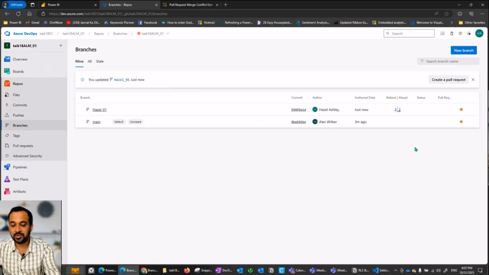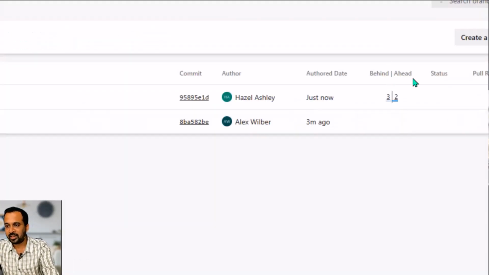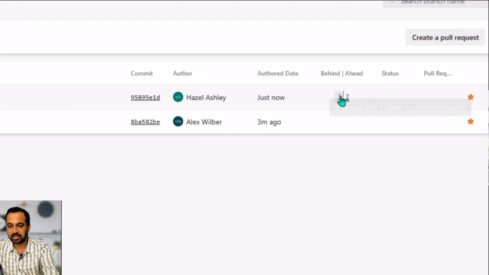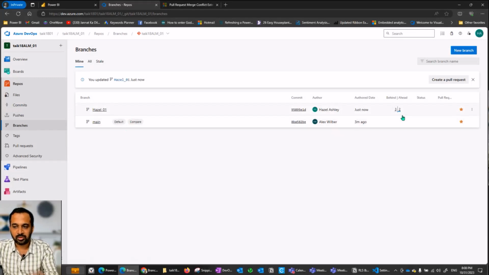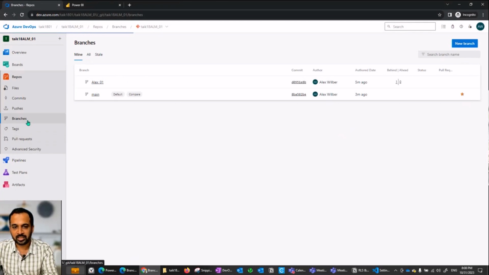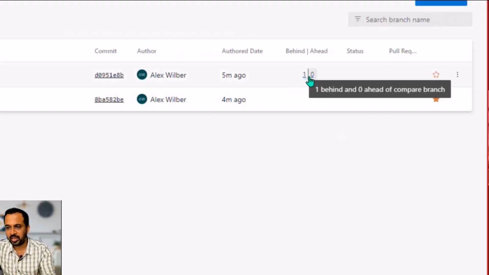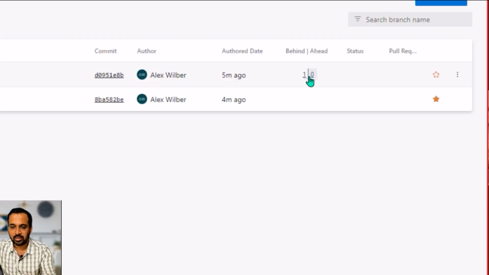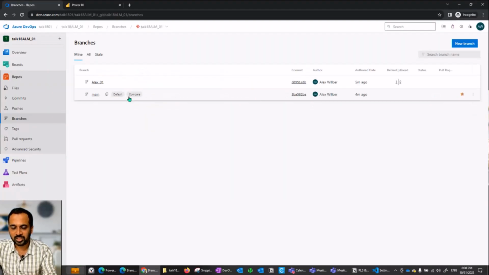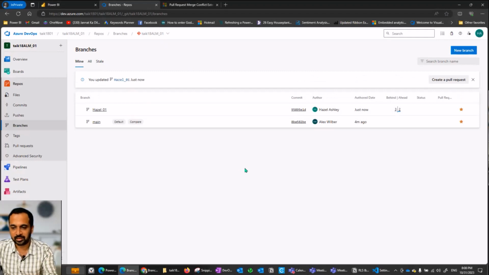But before that, just to give you an indicator, there is a column here, behind and ahead. This is 3 behind and 2 ahead of the compare branch. Compare branch is basically the main branch. So there are changes here. Now, if I do the same for Alex, if I click on the branches under Alex, you see the behind and ahead is showing 0 here. So 1 behind and 0 ahead of the compare branch. It means it is now updated to the main branch, whereas that's not the case for Hazel. This is just an indicator that we'll have some conflict issues during the pull request.